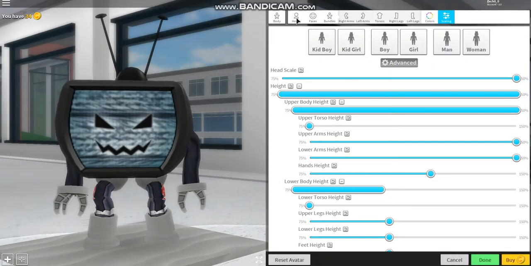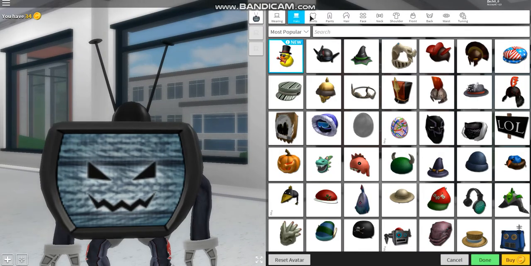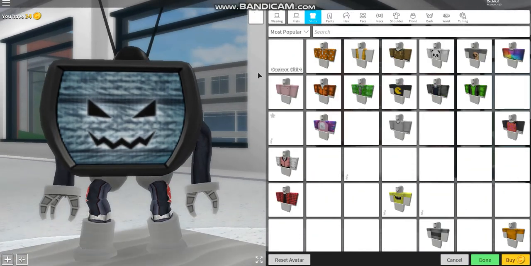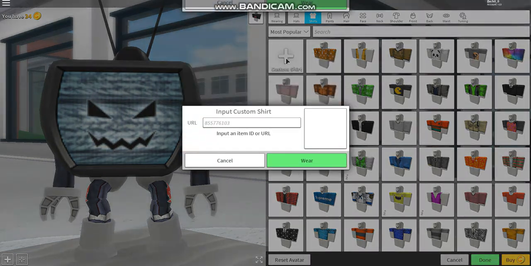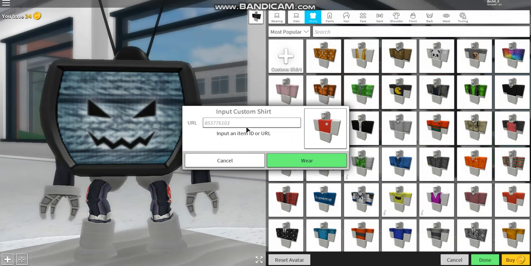Then you want to go into shirts. You want to go into custom shirt. Custom shirt, and the ID will be 1340419835. I will leave it on the screen for a bit so you can copy that. I think you will have that copied by now.